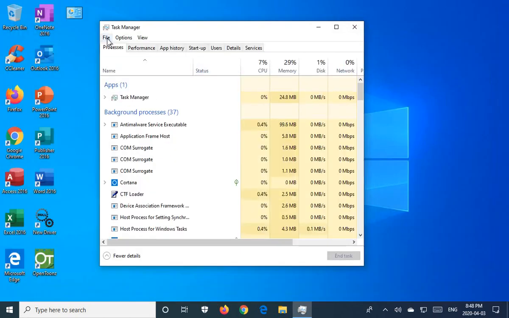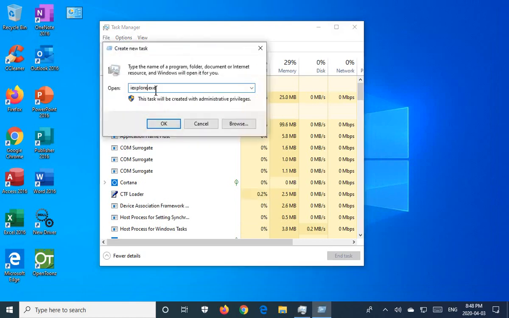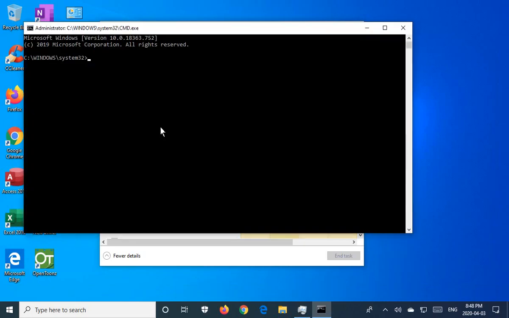So we can close the browser, File, Run New Task, and then this time back to the CMD. Again, make sure you're an admin. Click OK. Okay, and then here, type C:, enter to make sure that you're on the correct drive. And then you're going to type in CD space and then a backslash and then a dash, and hit enter. And that will bring you to that folder.